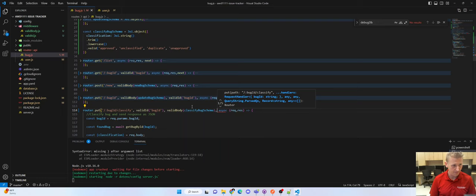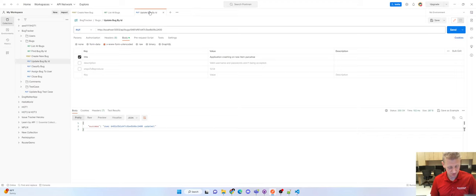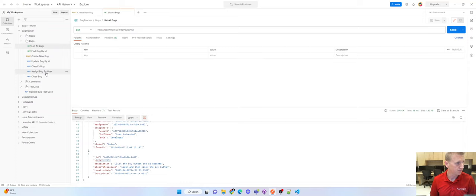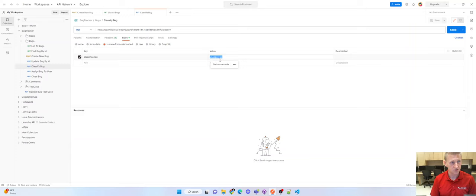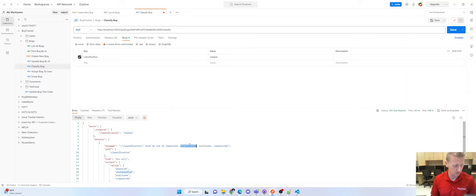Okay, so let's go to classify bug. I'm going to copy that bug ID. Classify bug. Let's paste that ID in. And cheese. Okay, no good.